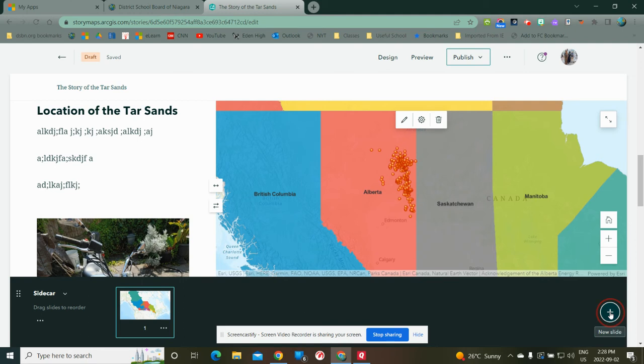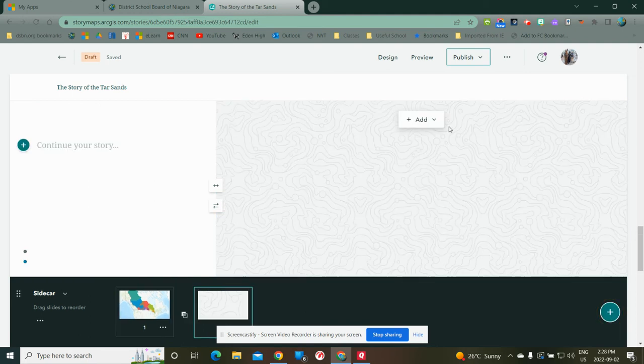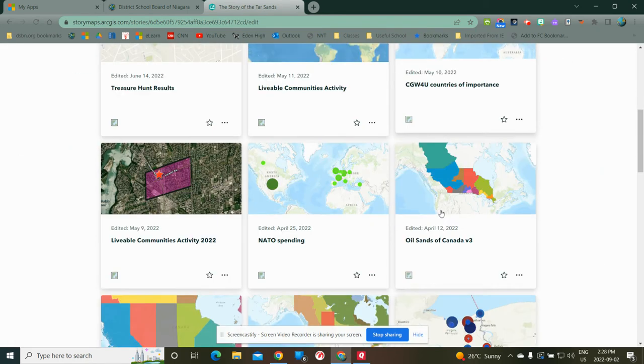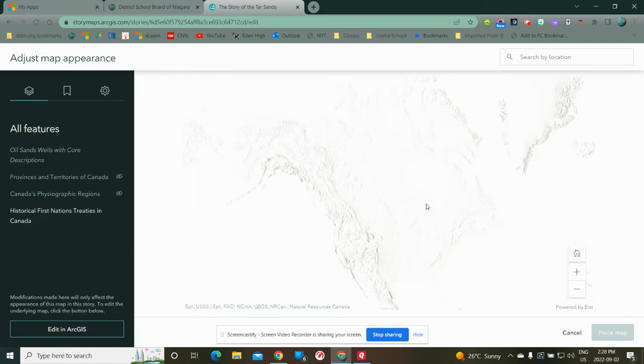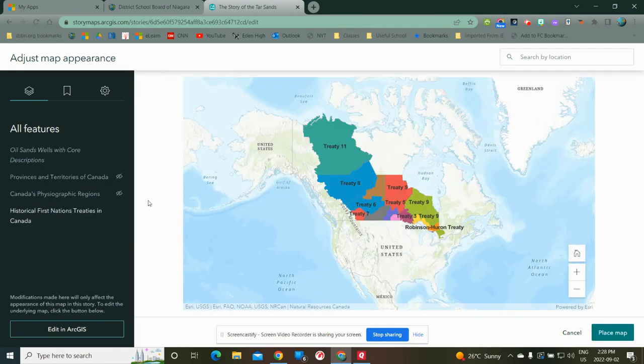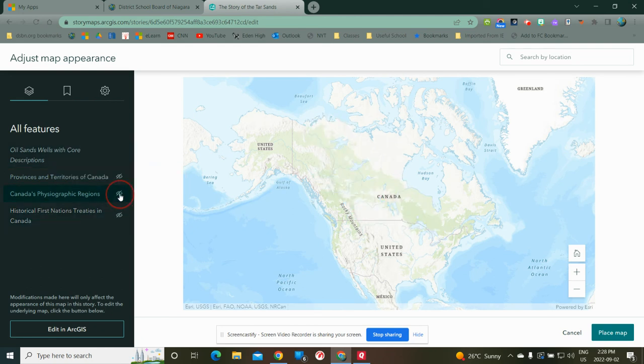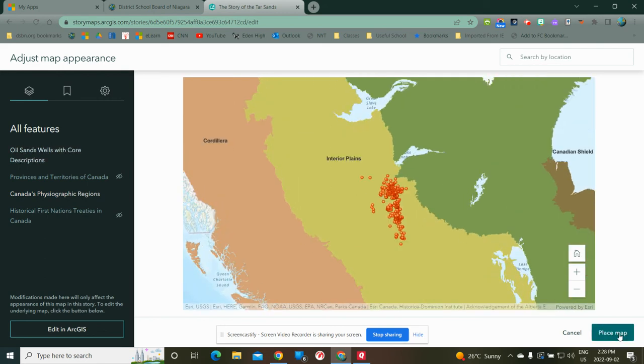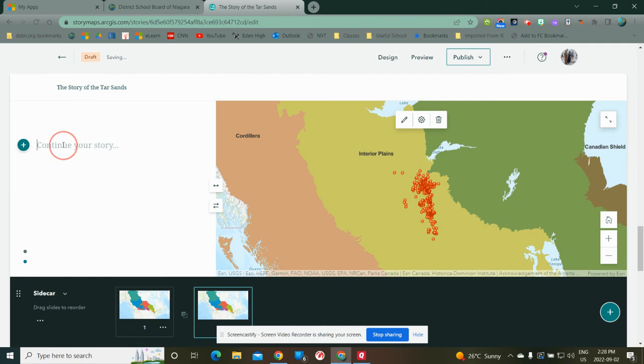So if I click on the little plus sign here, I can now add another sidecar whereby, let's say, I'll add my map again. And where's oil sands? This time I wanted to highlight the physiographic region that it's found in. So we can clearly see that the oil sands are found in the interior plains. I think you get the idea of how you can add a variety of different maps.